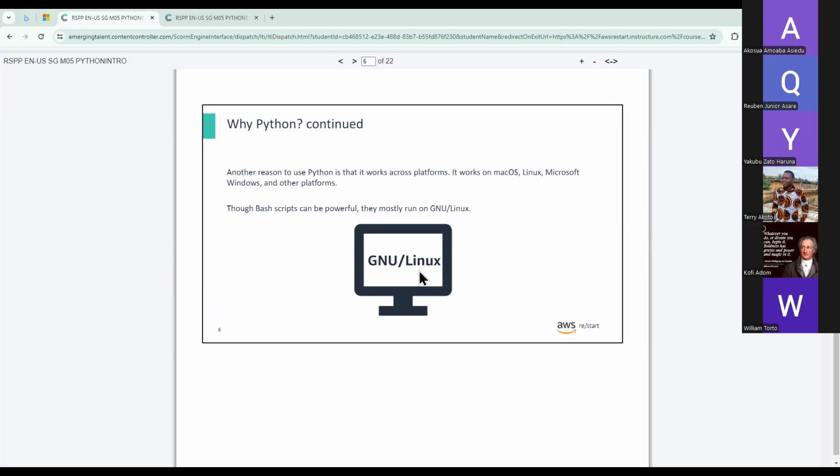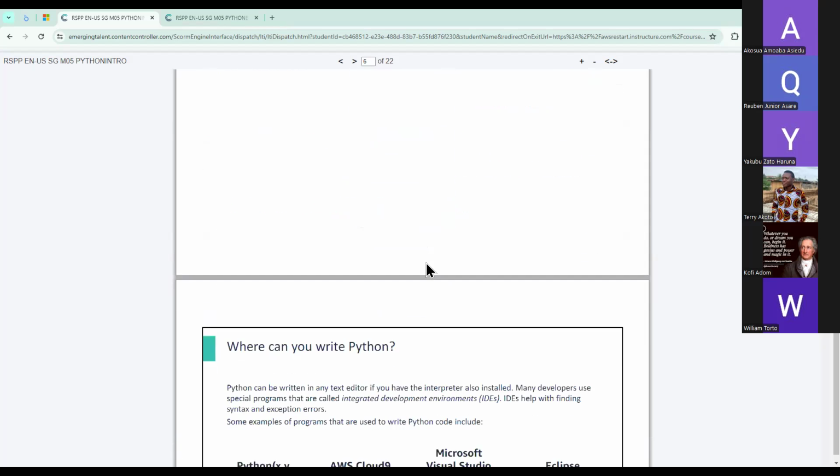We've looked at Bash scripts before, and today we are looking at Python because Bash scripting has some limitations. So as we go along, we'll see the limitations that Bash scripting has that Python comes to solve. So we would see that shortly.